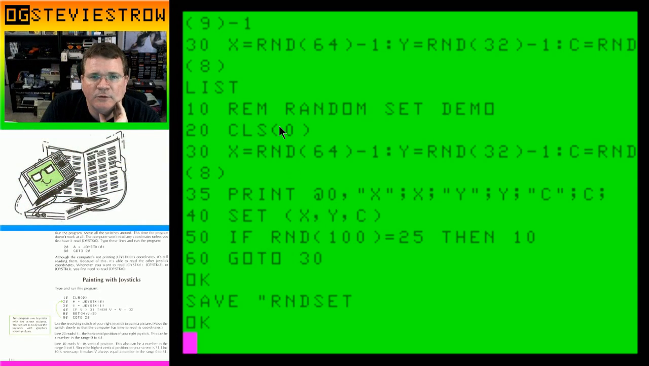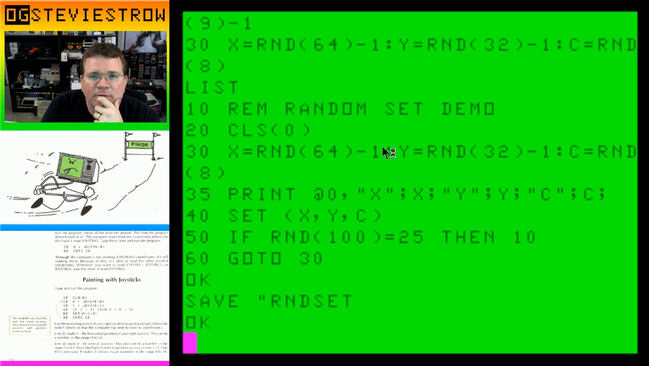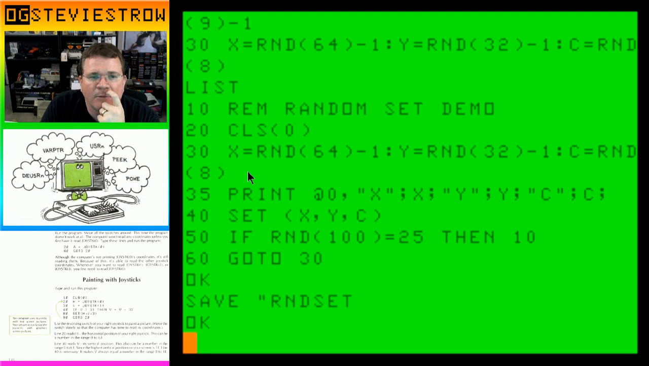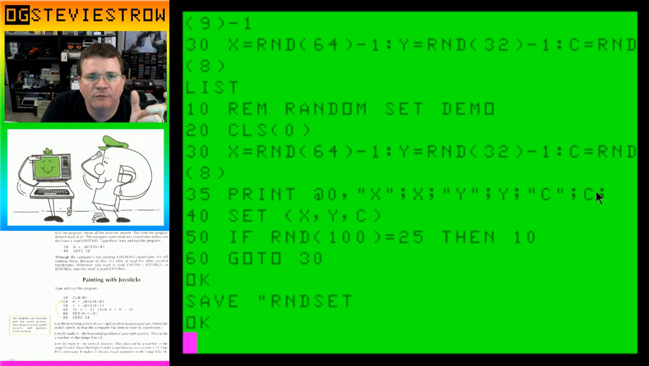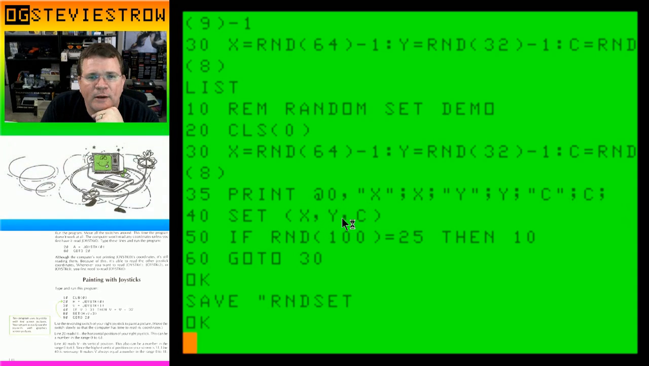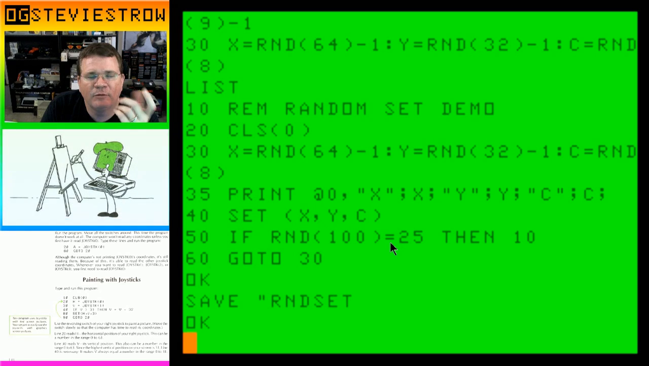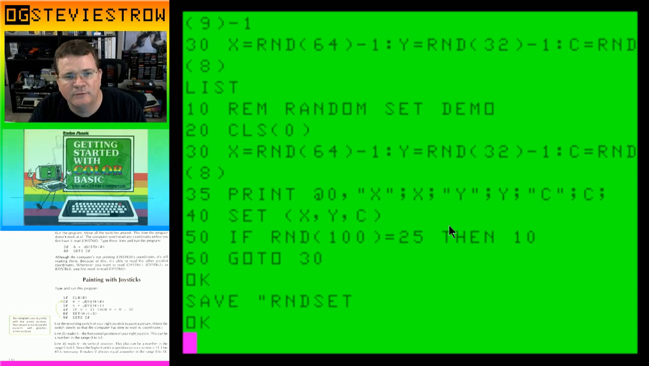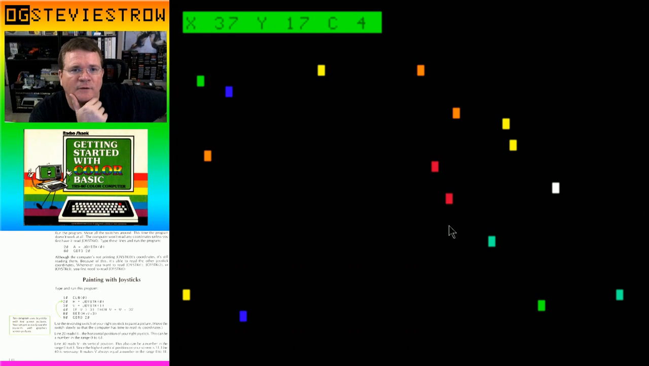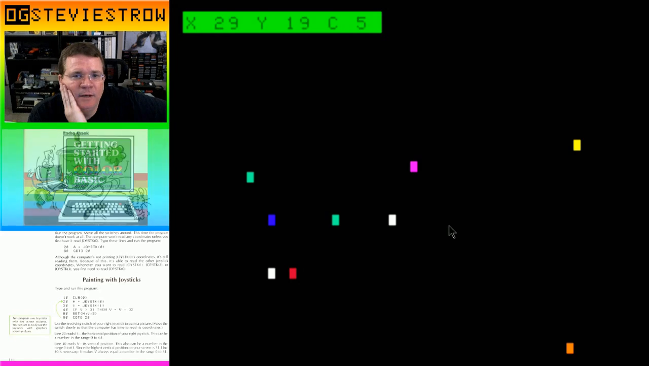But what do? I start off, I clear the screen, I pick a random X coordinate between 0 and 63, I pick a random Y coordinate between 0 and 31, I pick a random color between 1 and 8, and then I'm printing on the screen what these values are so you can see what the program's doing. And then I set them. So I pick this X coordinate, this Y coordinate, and this color, and I set it. And then I did put in a little thing here that says, all right, if you pick 25 out of 100, clear the screen and start over. Kind of like my old graphics demo did. Every now and then, let's just not have the screen get filled up forever.